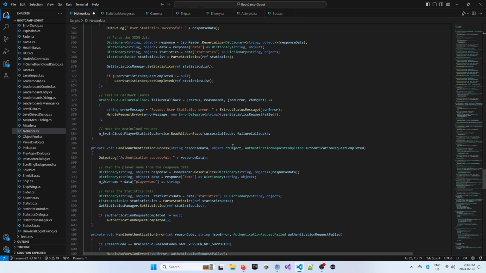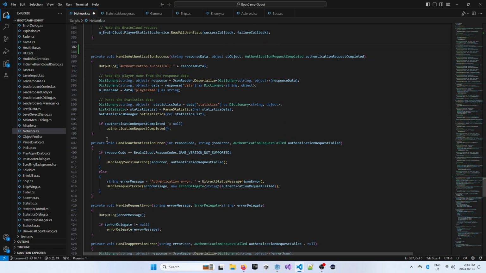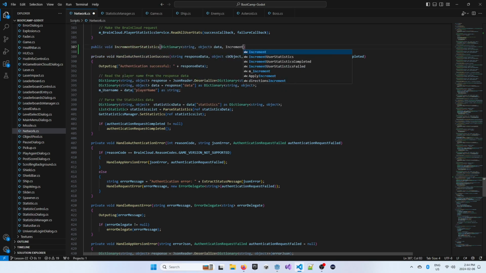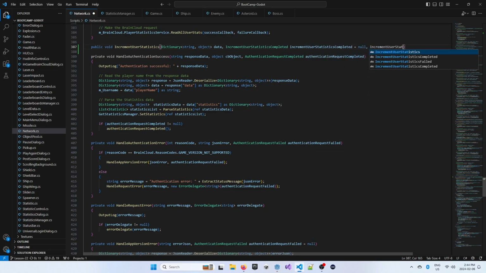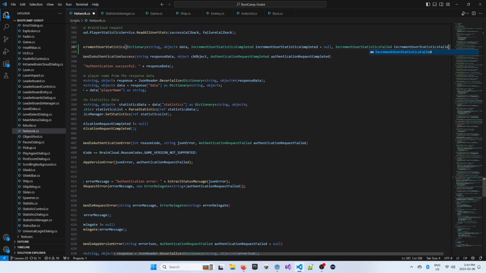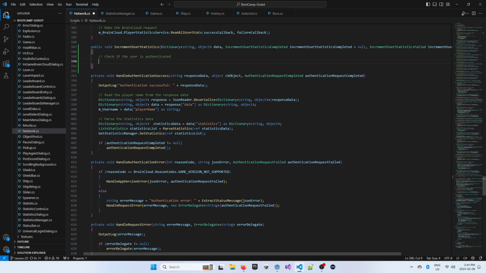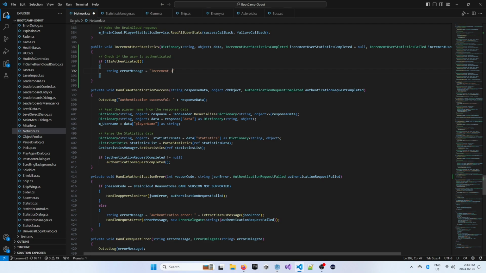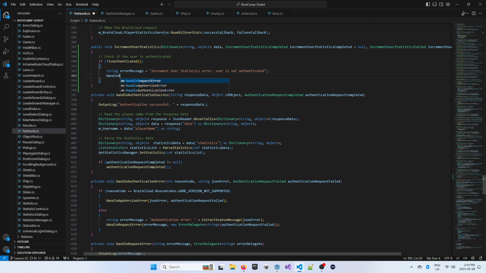Scroll down near the bottom. Above the handle authentication success method, declare a public method called increment user statistics. This method takes in a dictionary of increment data and the callback delegates as the parameters. In the body, check to see if the user is authenticated. If the user is not authenticated, format an error message and then invoke the handle request error method, passing in the error message and the error delegate as the arguments.